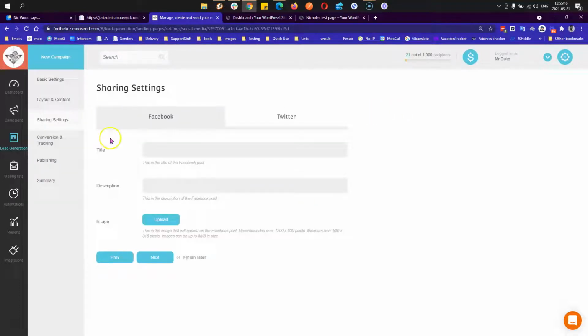First option that I have is the sharing settings. So meaning you set here what will be shown when you share the URL of your landing page to Facebook or Twitter, and also if you want to show an image along with it, etc.